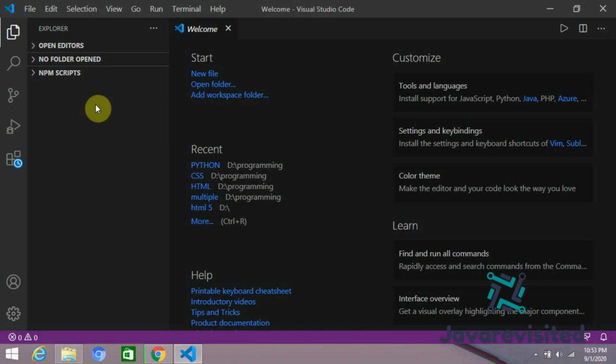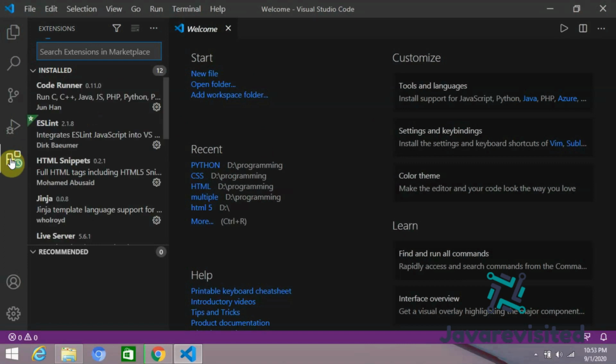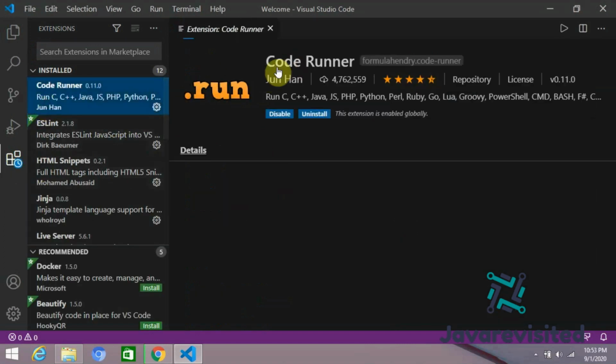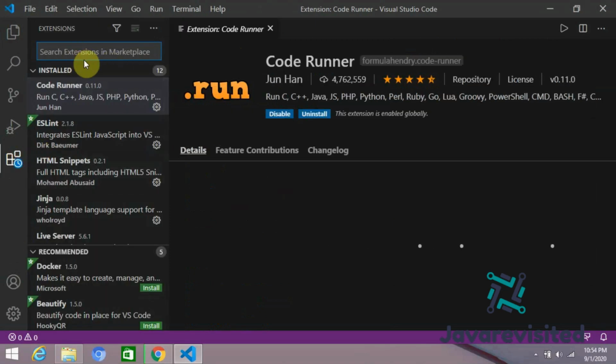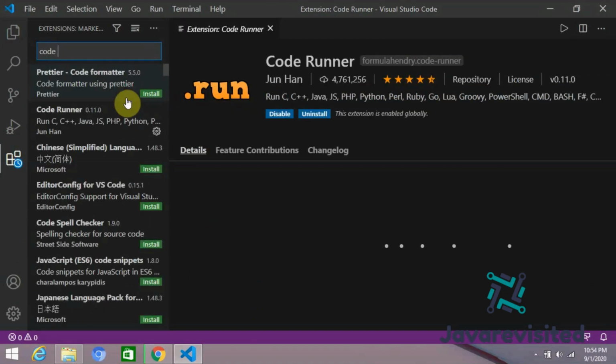So I'm just going to start doing some settings so you guys can start your Python in VS Code. First of all, you have to install an extension called Code Runner. This is the most important extension that you have to install. The first thing is that you have to install the Code Runner extension. Just click on this extension option. After that, just search for Code Runner here, and you will see our extension here, and just install it.